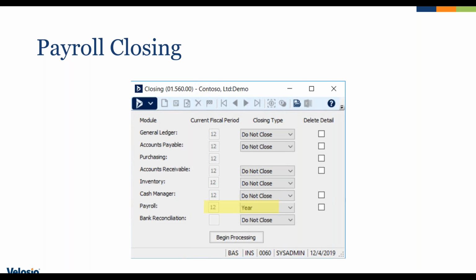Again, this is assuming in my fiscal year that period 12 corresponds to December. If your fiscal year doesn't match up to the calendar year, maybe period 6 is December for you. That's when you would make a closing type selection of year for payroll. If you do happen to make an improper selection, the system is nice enough to warn you that it is not a proper selection. It will not allow you to proceed without making the proper selection. So no harm done.